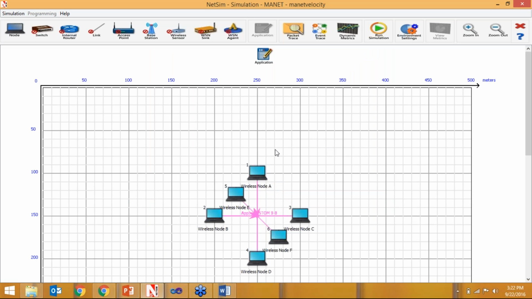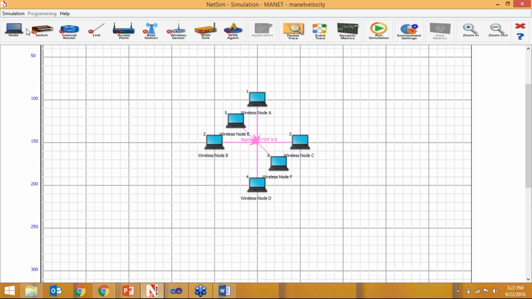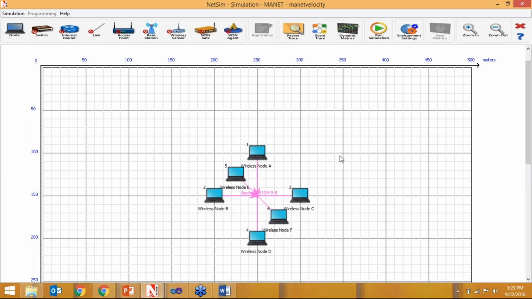this is the MANET scenario. We are having 6 nodes. When you open the MANET scenario, all the nodes are disabled. Only this wireless node is enabled, because we need a wireless node in the MANET scenario. No other infrastructure is required. So we just drag and drop these devices into the environment.